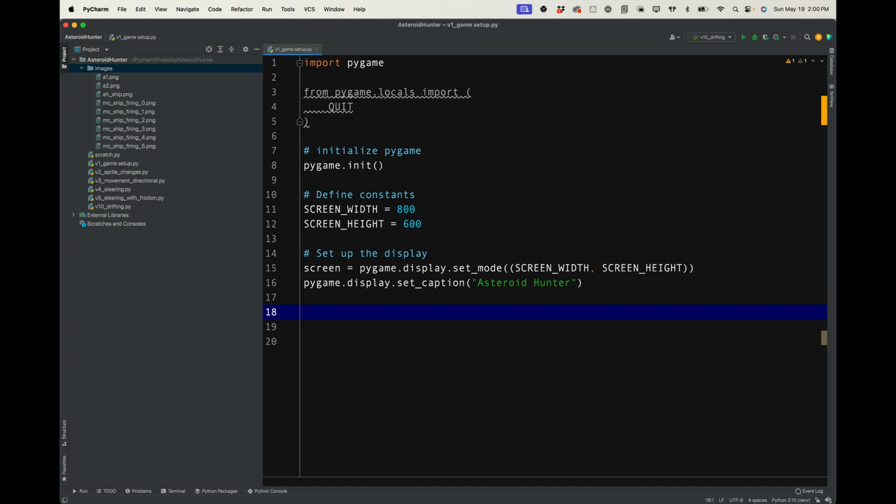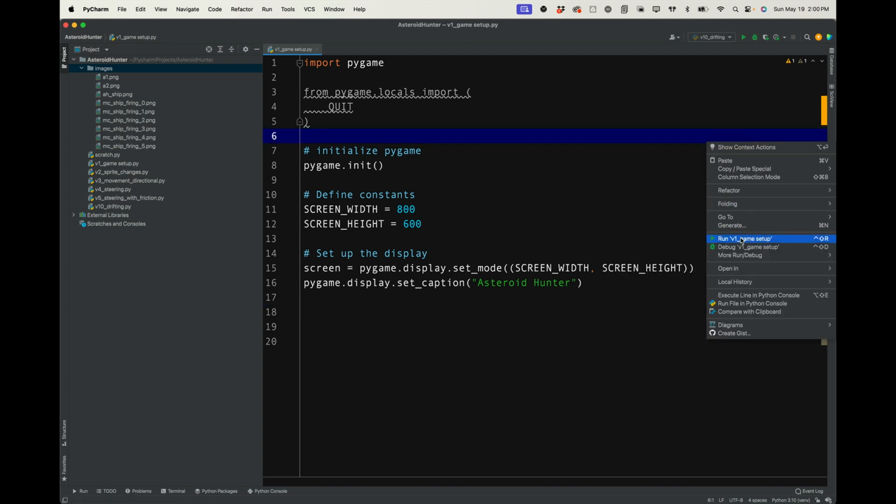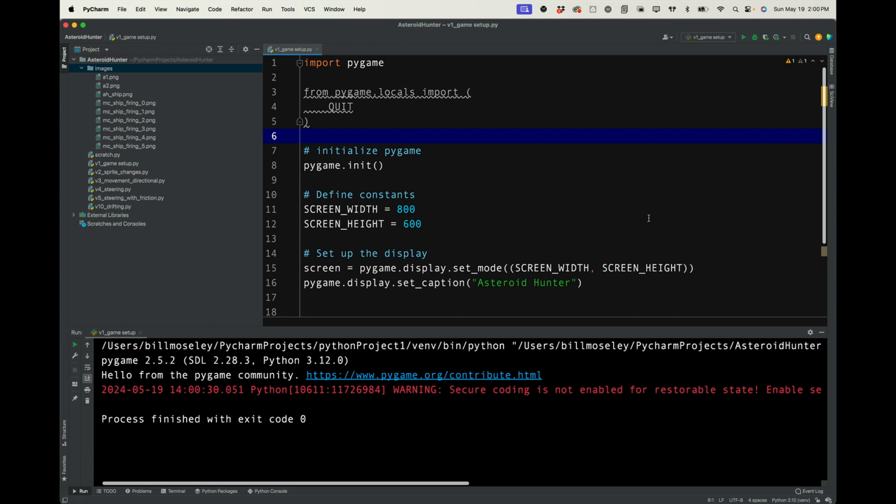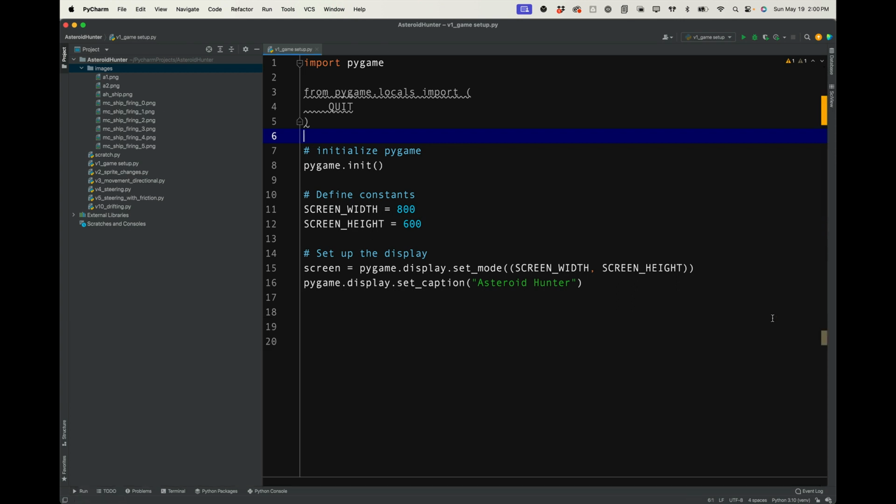Now, if I were to run this right now, nothing would happen because I haven't told the game to actually run. So I can just go ahead and run it and show you. Absolutely nothing happens. It exits with no errors, but it doesn't really do anything visible. And that's because I haven't told it to do anything yet.